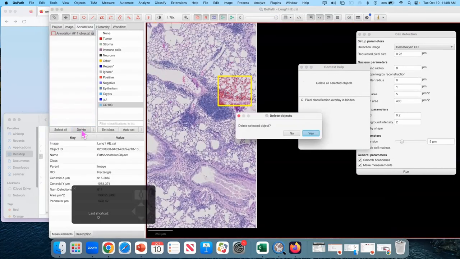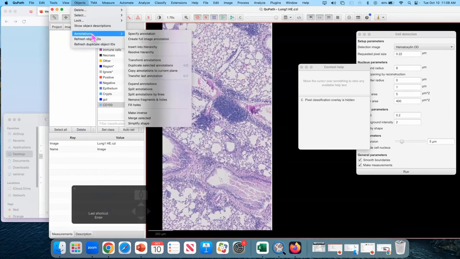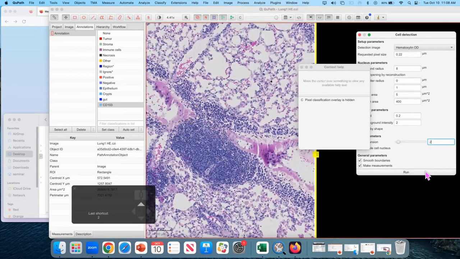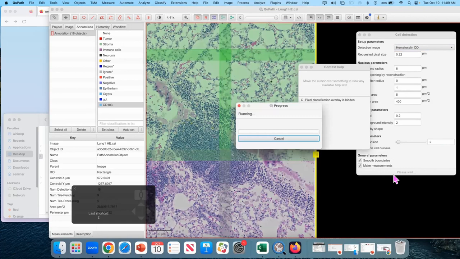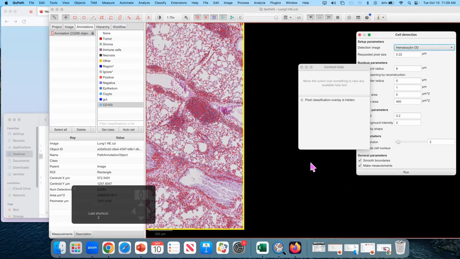We're going to delete this. Do not keep descendant objects. Got it right that time. Make a full image annotation, which is objects, annotate, annotations, create full image annotation. You get a rectangle. And then rerun your cell detection on everything. Make sure make measurements is checked. That part's important. Detection. And that should take about a minute to process depending on your speed.